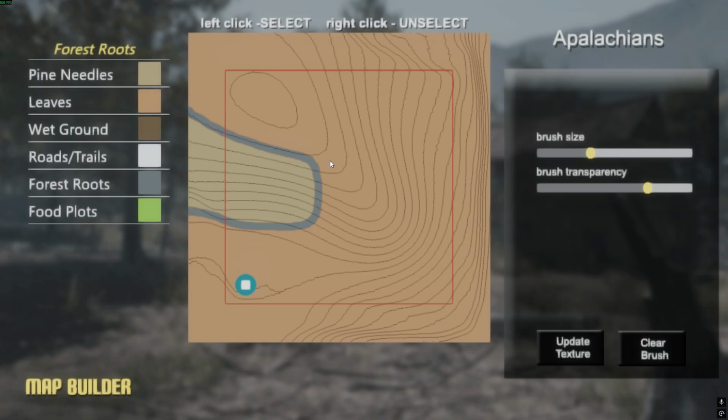I want more forest roots in certain areas. I know this is going up. We'll just have a small forest roots area right in here. I'm just doing some random stuff, having fun with it. And we'll do our food plots. I think I will just do a small food plot kind of right here in the middle.